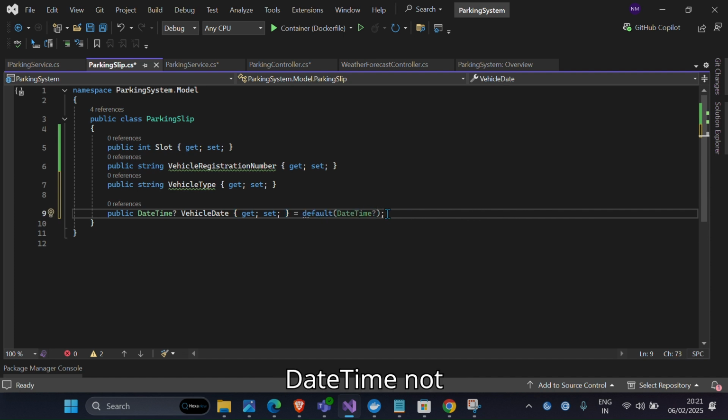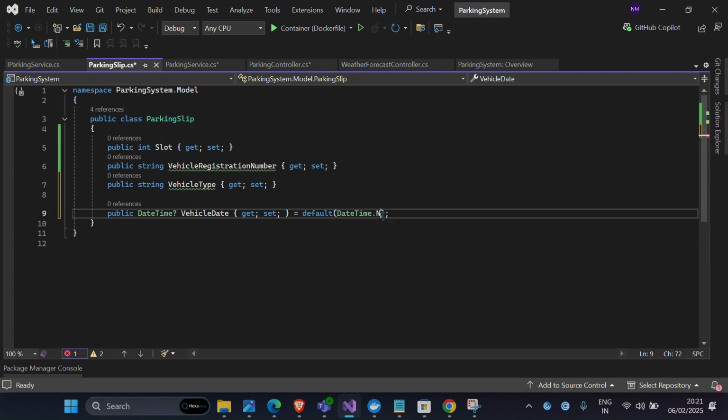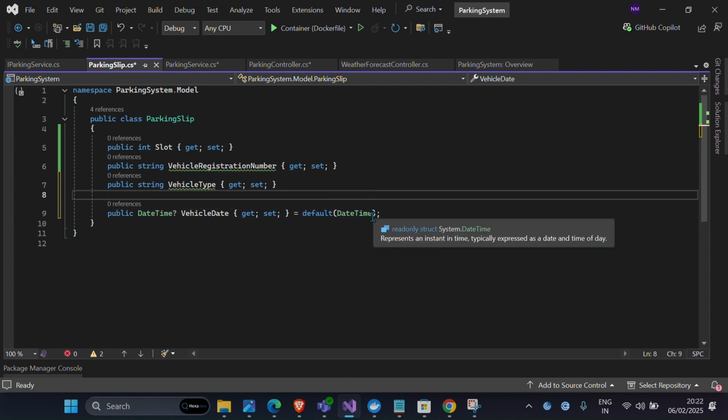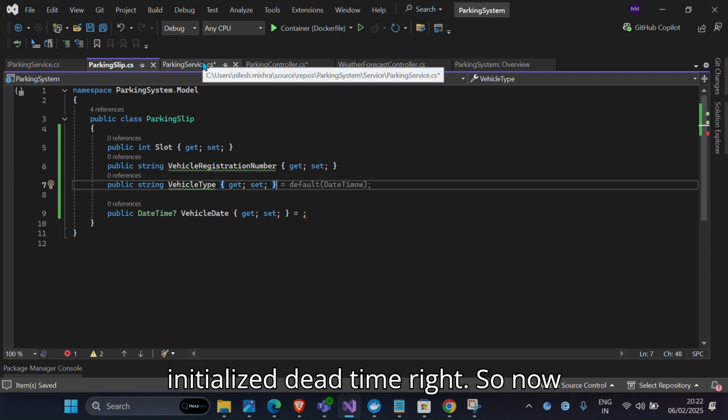Default DateTime, not now, whatever is current. Let it be, I'll assign it. So we have initialized the DateTime, right?